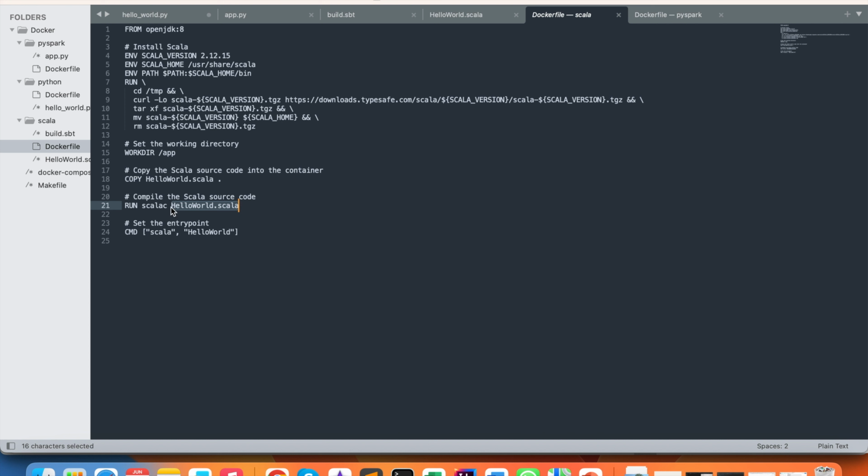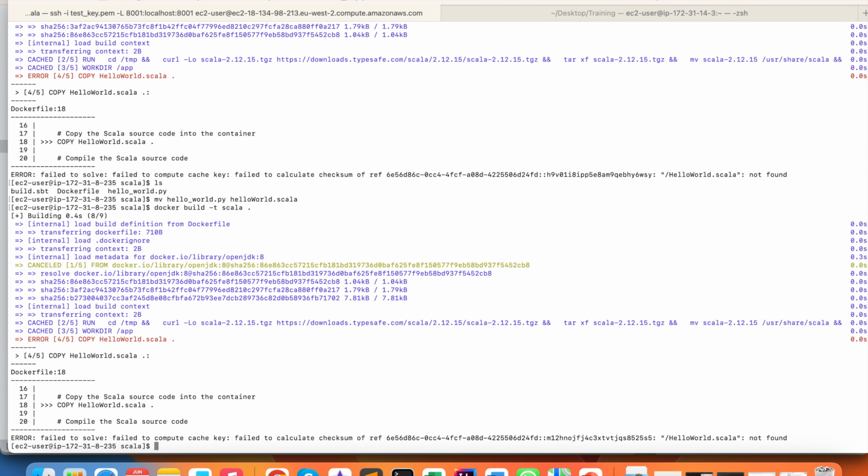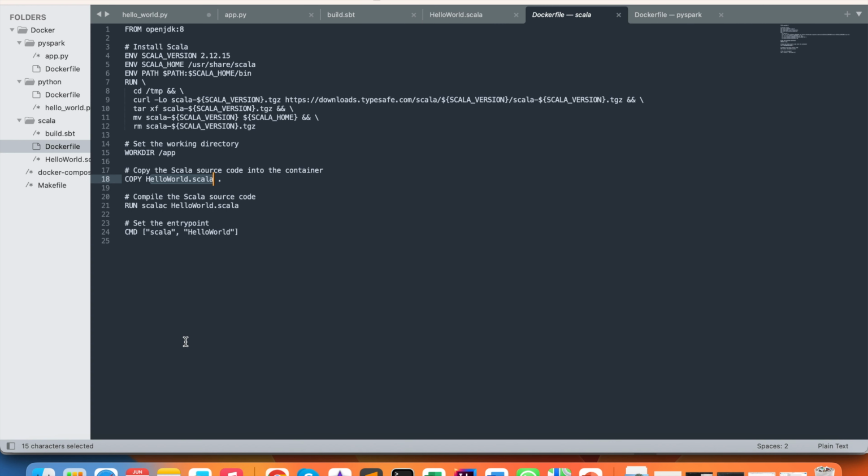So you see, first we are compiling. First you copy this HelloWorld.scala, then you compile, then you run. So I need to change the name. Again I am missing something, so it should be hello. Okay, now if I build the image, okay, let's see.